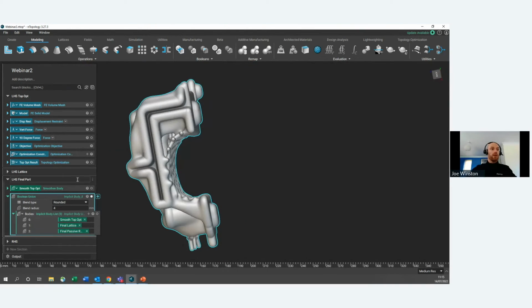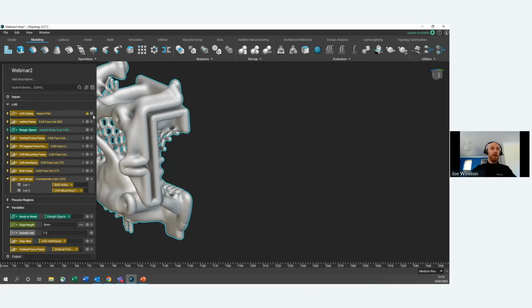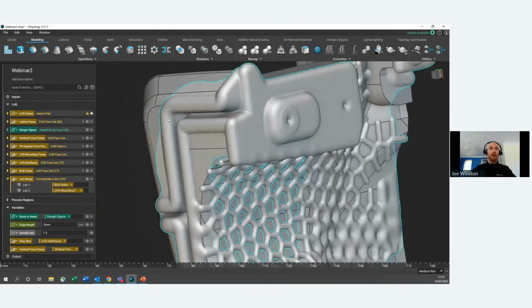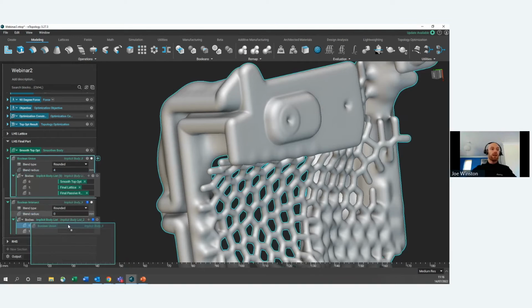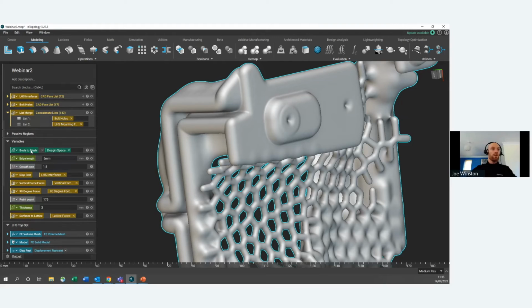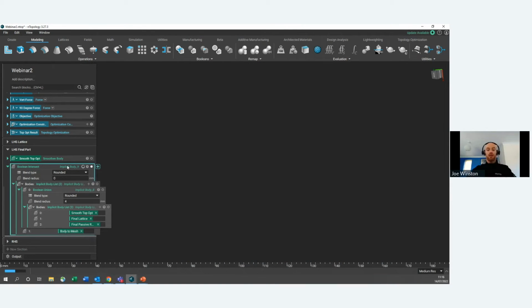So the final thing we need to do here is this Boolean union that we've made overhangs our design space in quite a few areas. So I'm just going to do a Boolean intersect. I'm going to intersect this body that we've just created with our body to mesh, which is the original implicit body that we started the process with.